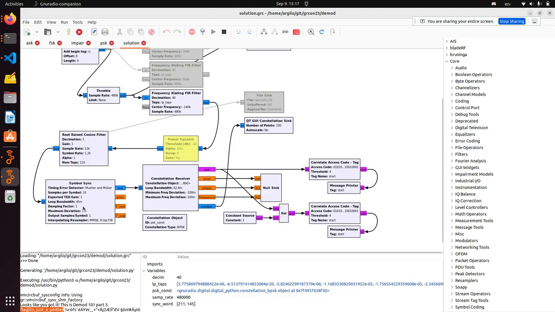The symbol sync takes care of the fact that it might actually be 10.001 or maybe 9.999 because the clocks are drifting a little bit. So symbol sync is what makes sure that you're sampling at exactly the center, and it assumes that symbols are arriving at more or less 10 samples per symbol.